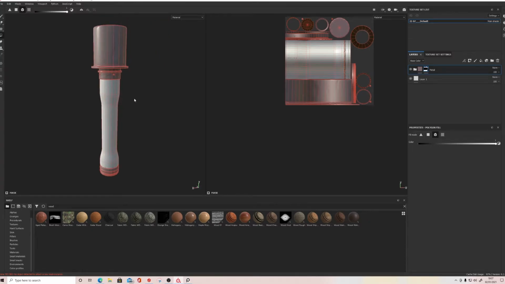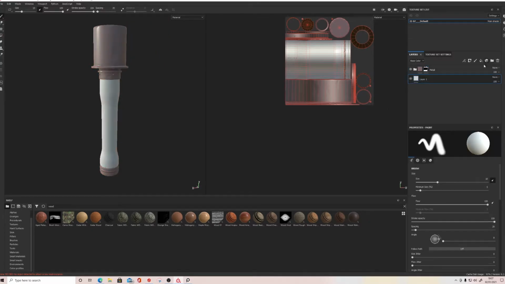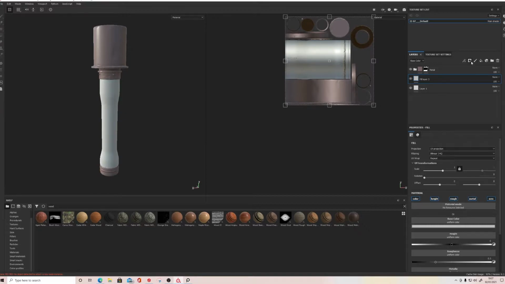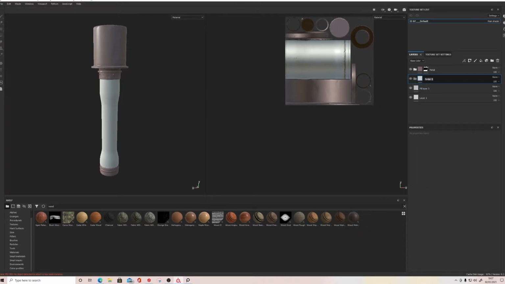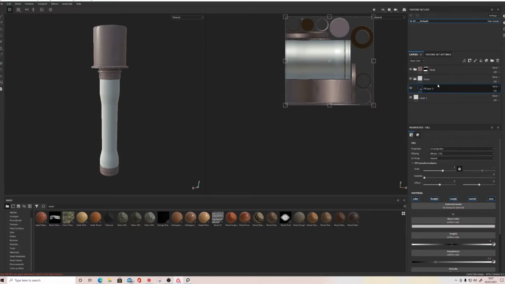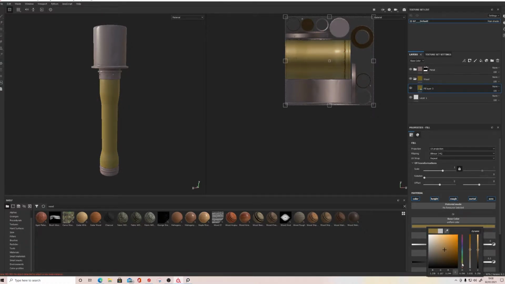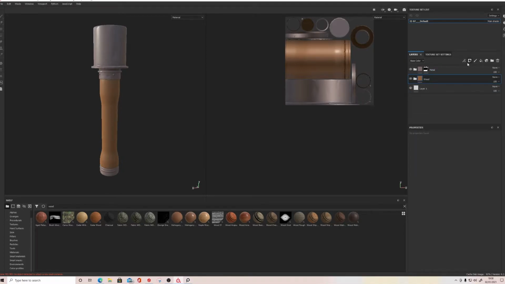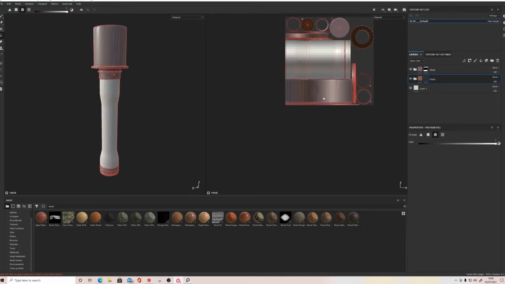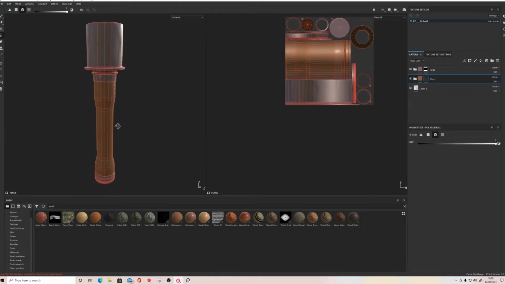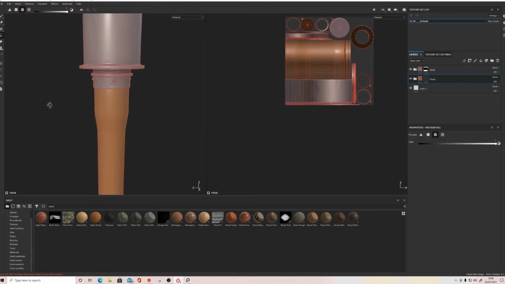And I'm going to do the same again for the wooden sticks. So add a fill, create a folder, call that wood, drop in the fill, put that to a brown color, and then we're going to want to add a mask and simply select the stick. And now we've separated our mesh into the two main areas.